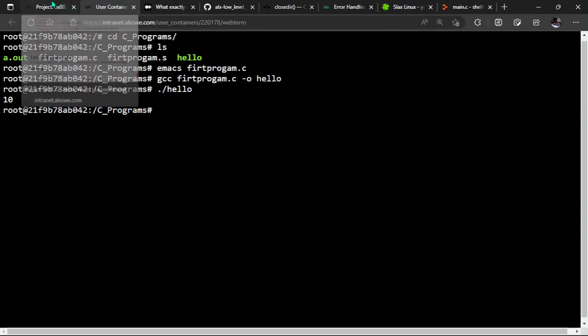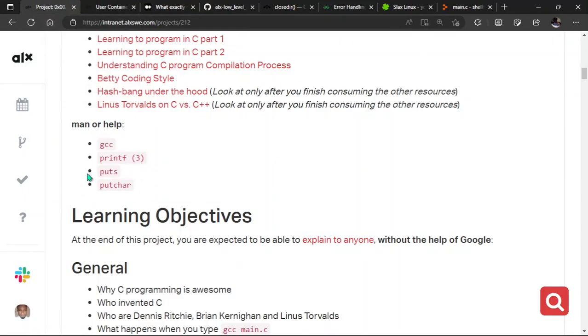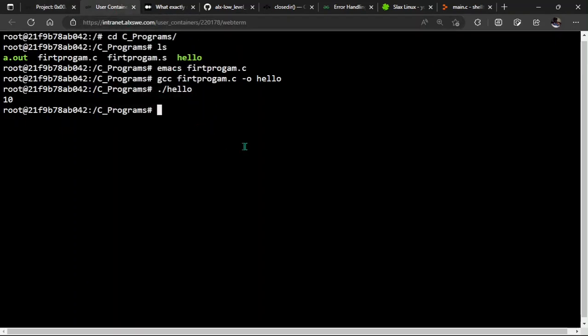We're still going to talk more about printf. Let's go to the next one here, puts, P-U-T-S. What is puts? Puts actually works just like printf, but puts does not have a format specifier. Let's see how to apply puts. I'm still going to use the same program to run that.